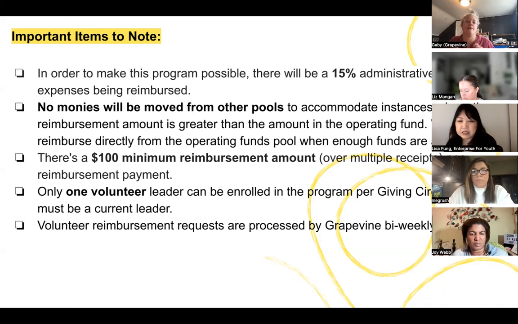And also there's a minimum of $100 reimbursement amount. This can be over multiple different receipts, but for anything less than 100, we won't be able to reimburse you until it's reached that threshold. And then as I touched upon, one volunteer at this time can be enrolled in this program, and they also must be a current leader of your group. And then lastly, as Lisa mentioned, we are hoping to do reimbursements bi-weekly. So those are the key items.